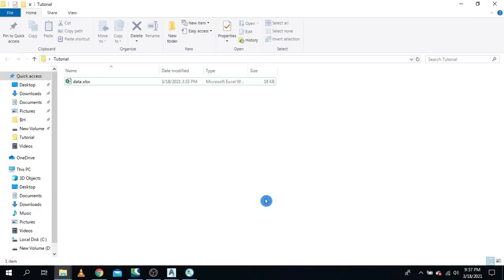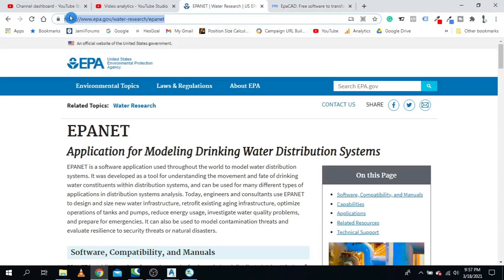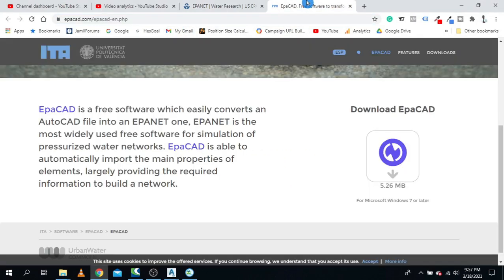So let's get started. Before we start, we have four requirements. Requirement number one, of course, you need to have the data that you want to import into EPANET. Requirement number two, you need to have EPANET itself. If you don't have it, just Google EPANET, download it and install it on your laptop or PC. Requirement number three is EPACAD. Again, this is open source software. Just Google EPACAD, download it and install it on your PC or laptop.